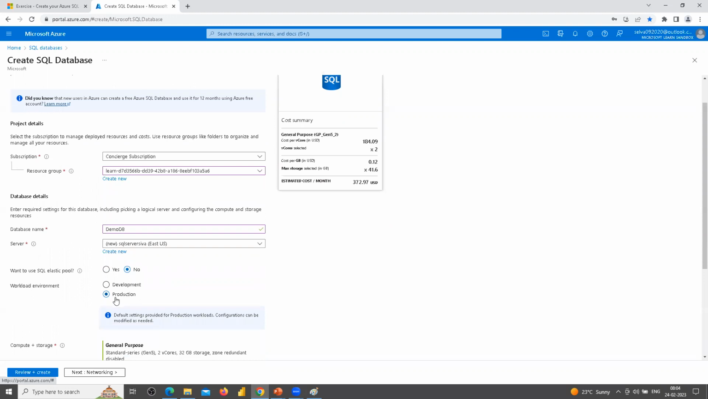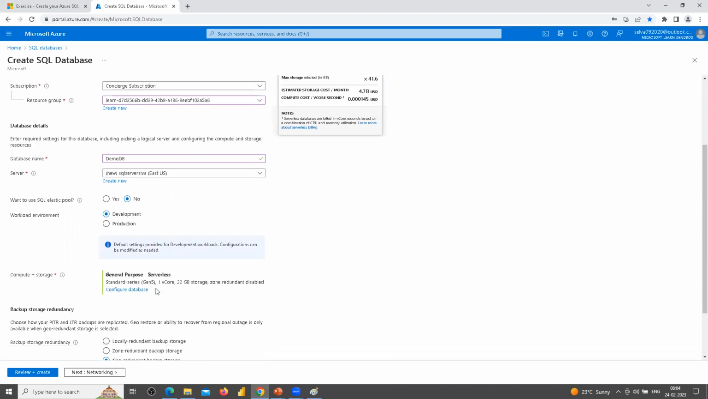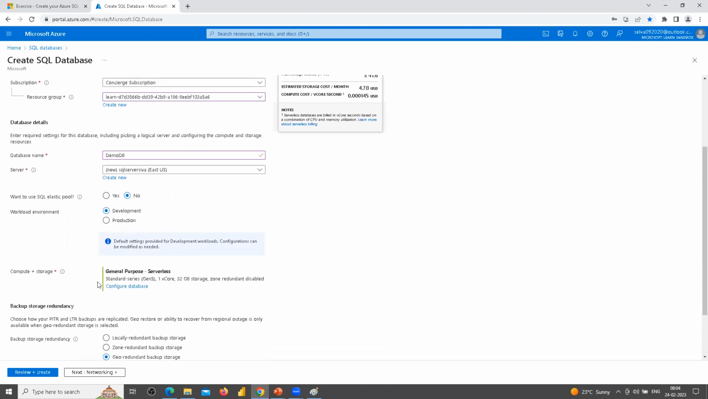If you choose production purpose now, the estimated cost will be $372.797 US per month. I don't want to go with production. I'm going with development. For development, the estimated cost is $4.78 US per month. So the development cost will be low only. So selecting that one.